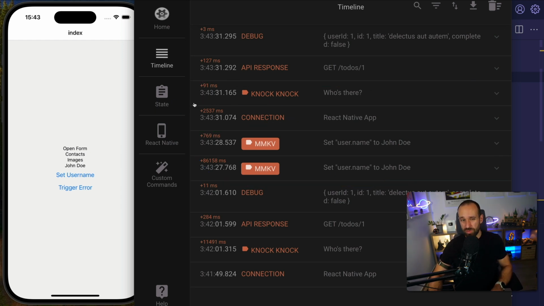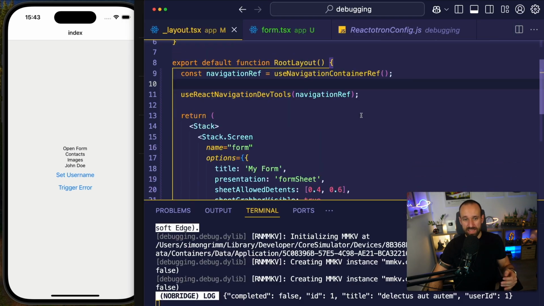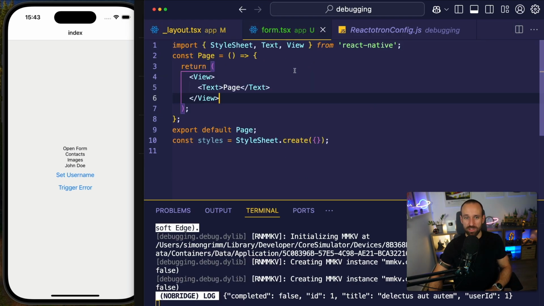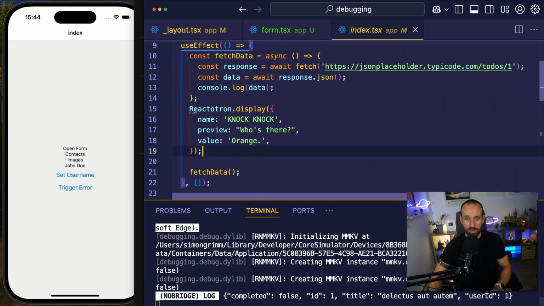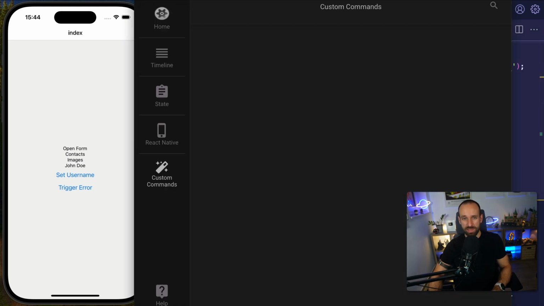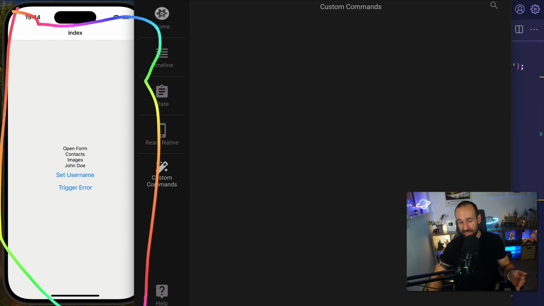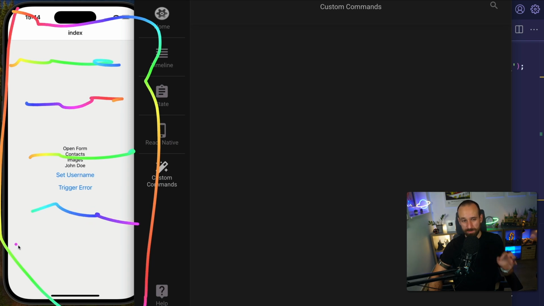So this is really great if you want to inspect your state, if you want to run custom commands, if you have like, where did I trigger that log? I have no idea. Oh, it was here, Reactotron.display. Or for example, you could also overlay your whole application with the design of your designer, and then you can try to implement that so it pixel perfectly matches what your designer made for you.